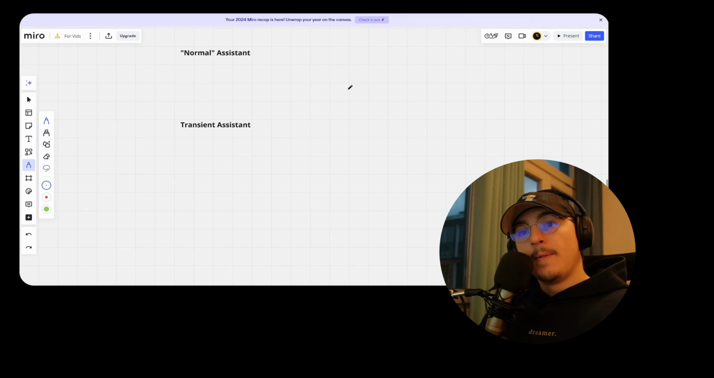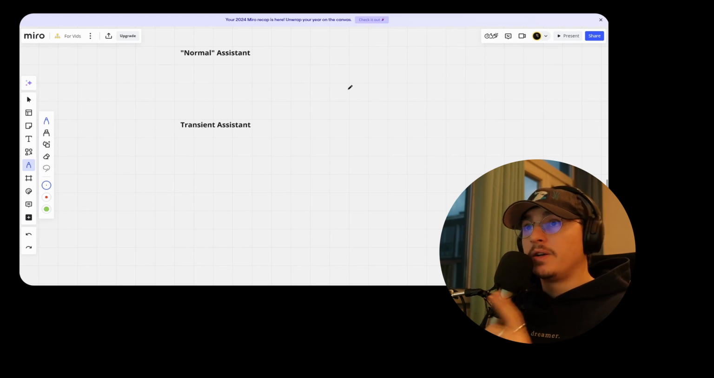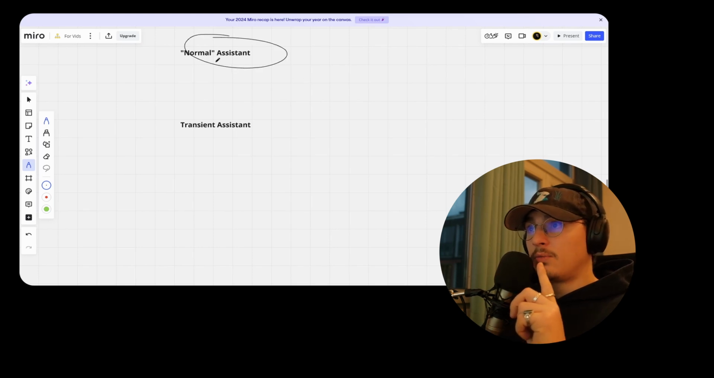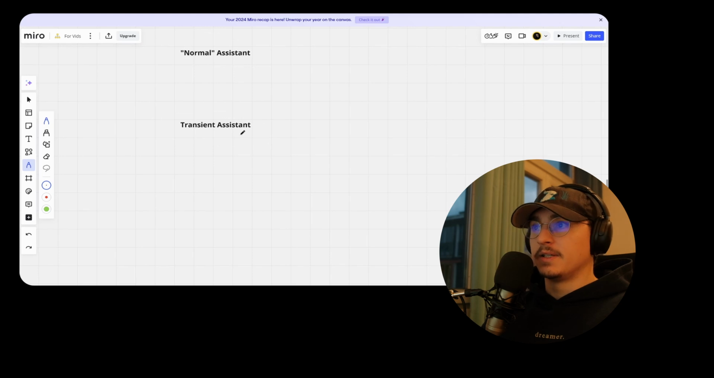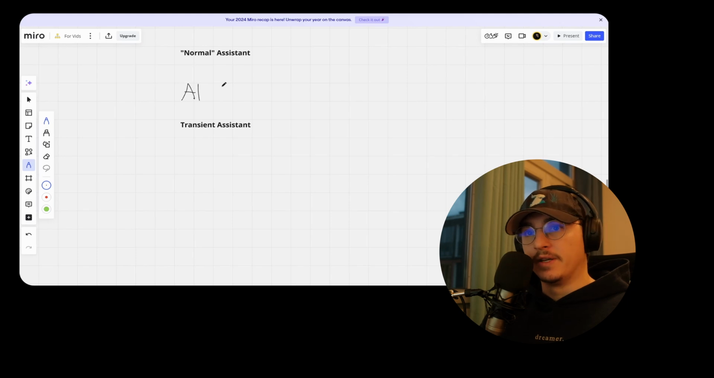Let's get started. Before starting into the build, we need to understand one key difference between the normal assistant and the transient-based assistant. The normal assistant works the following way. We first define the assistant in, for example, the VAPI dashboard, meaning we give the assistant a certain amount of information about, for example, our company, its purpose, what it should do, what it should act like, etc. We all define that before starting the call.